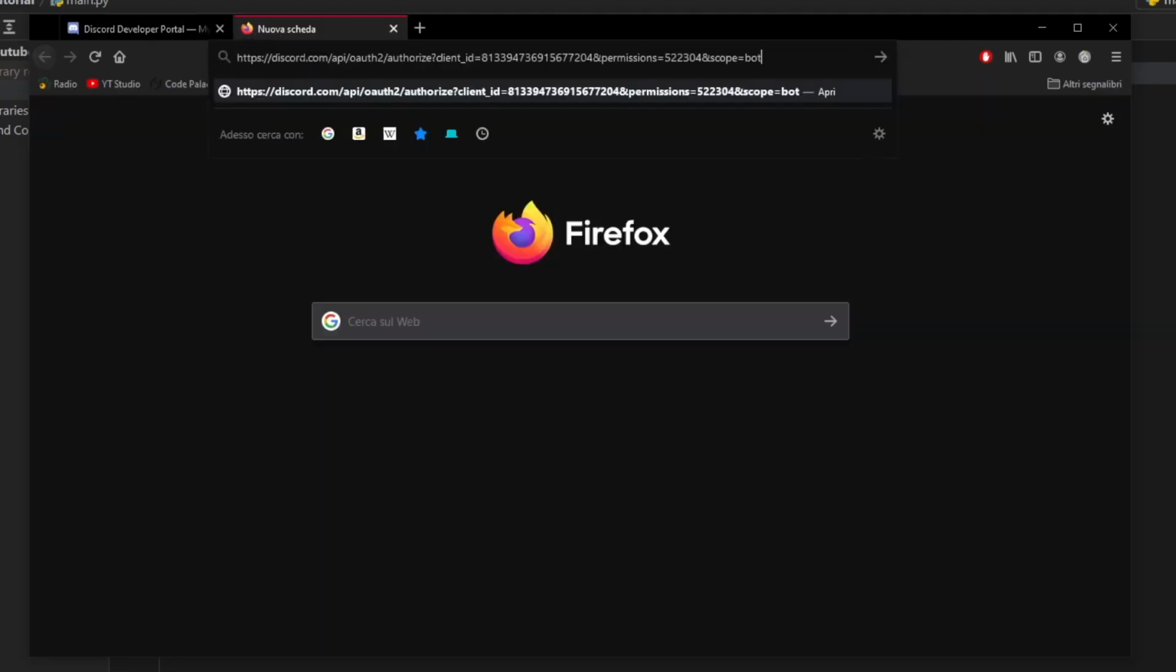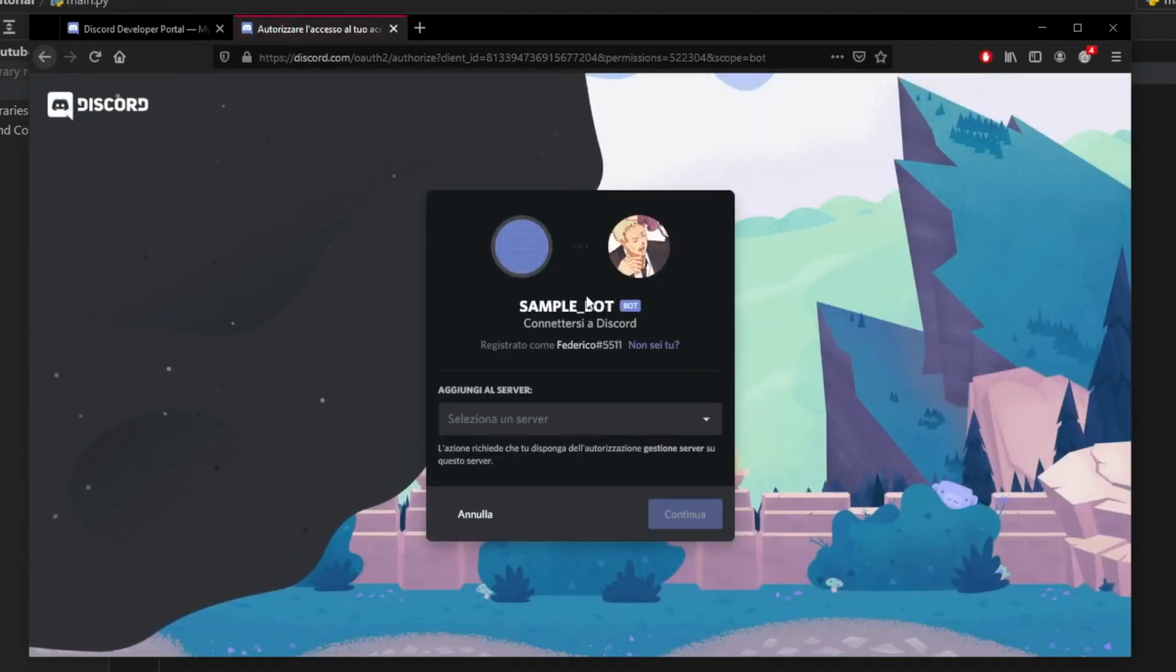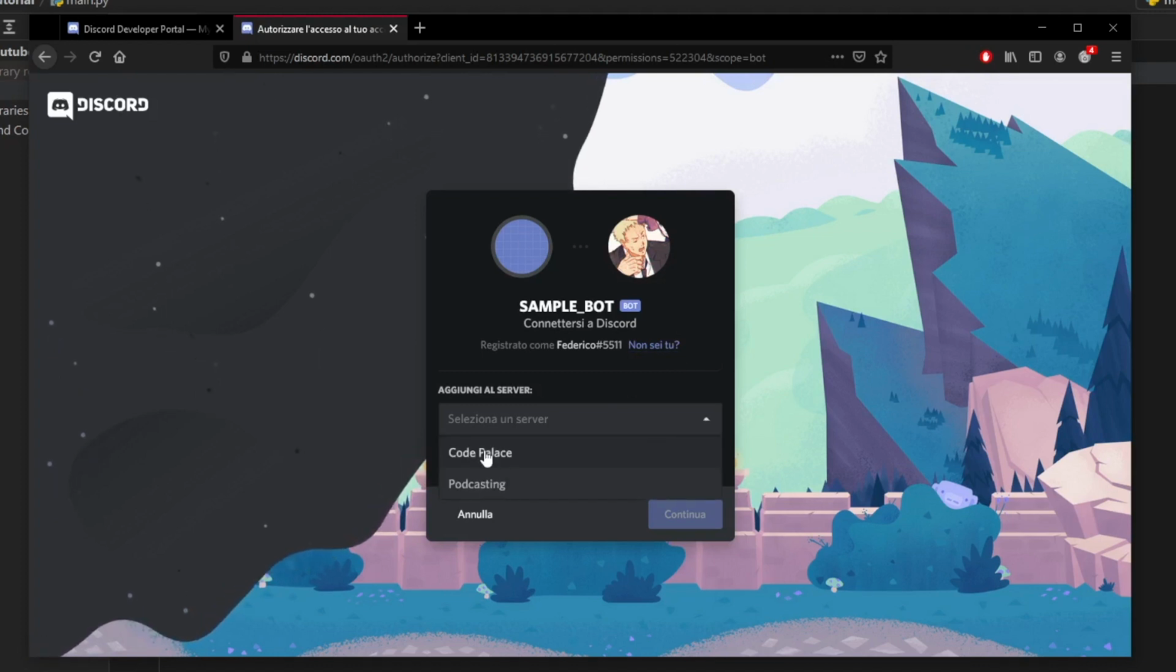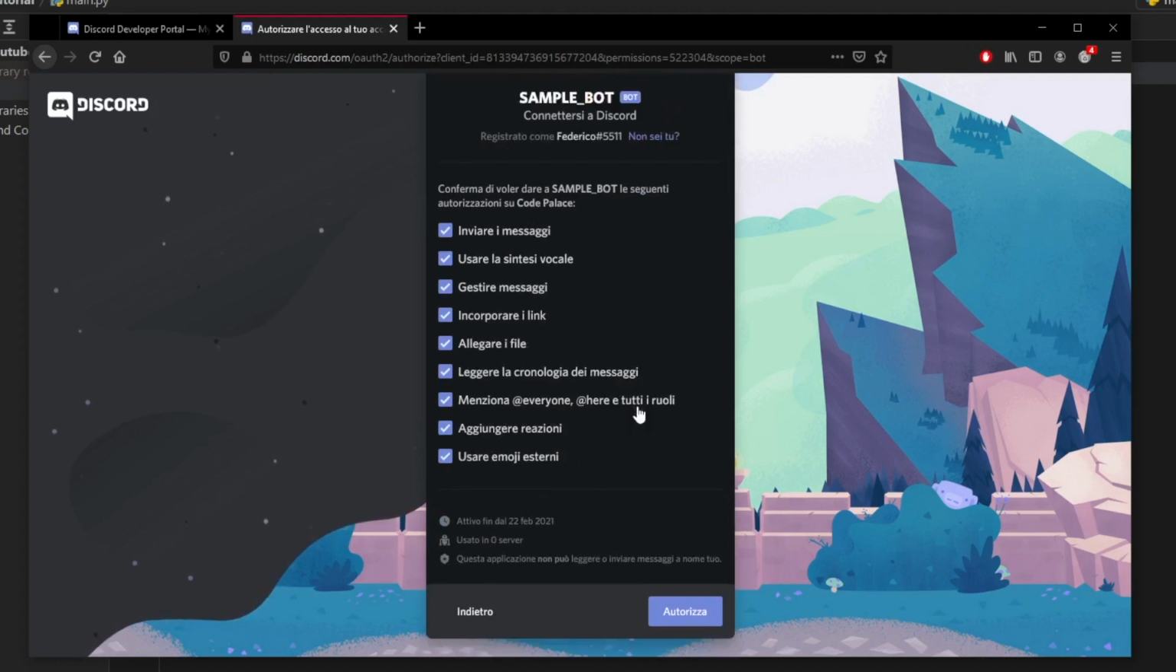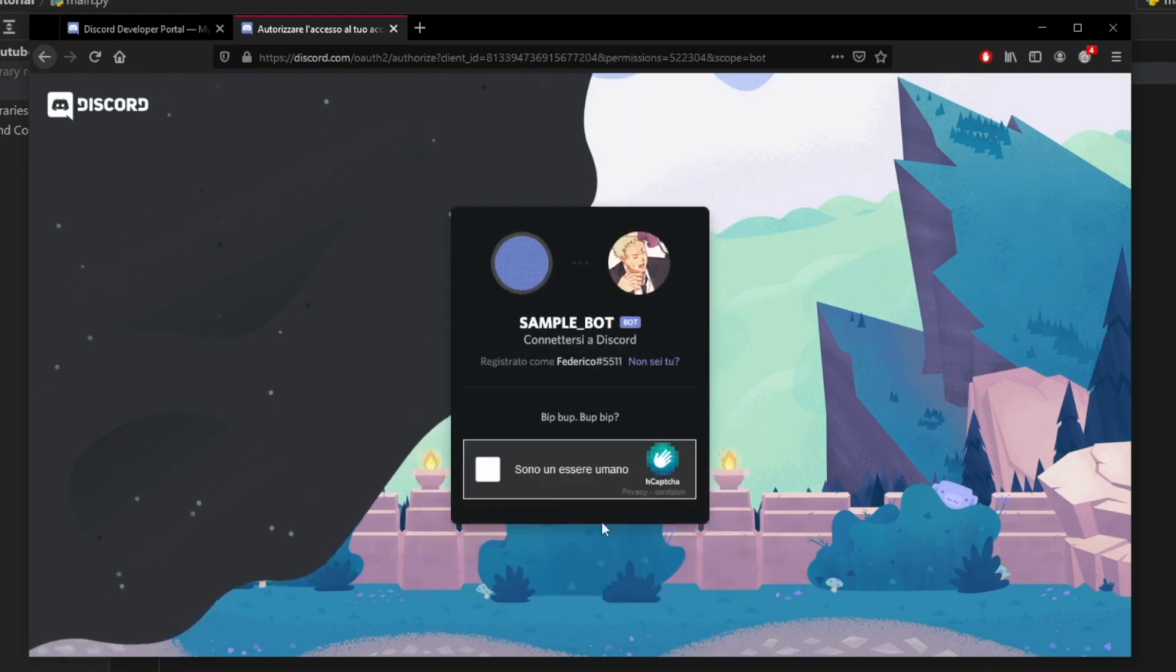And you will see that it will ask us if we want to add our sample bot to the server. So we'll add it to my server, which is CodePalace, and we'll click on continue. Then it's going to tell you, do you want to give it all of these permissions? And of course you can select the ones you want and the ones you don't. And then we'll click on authorize.